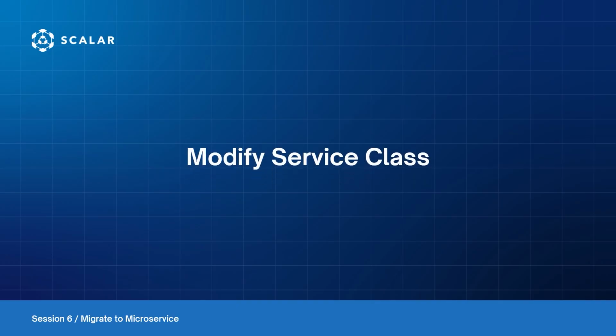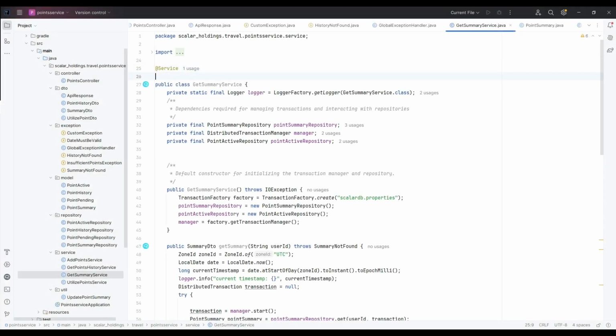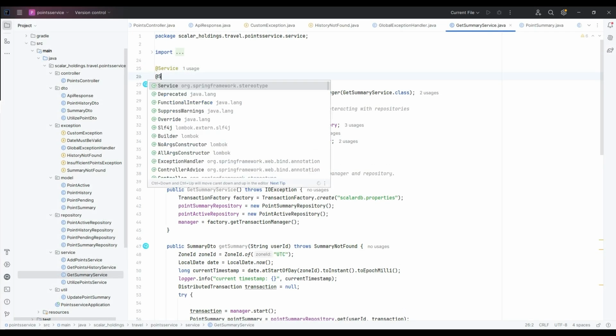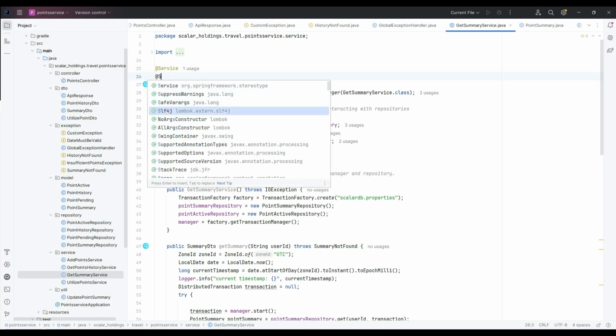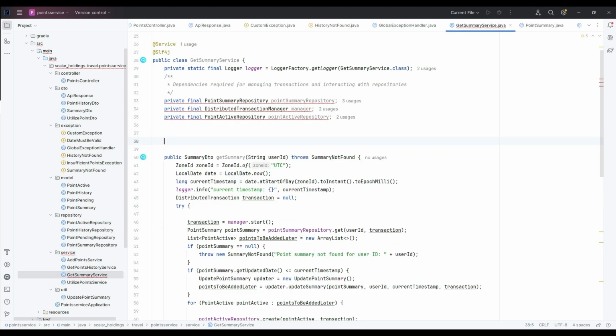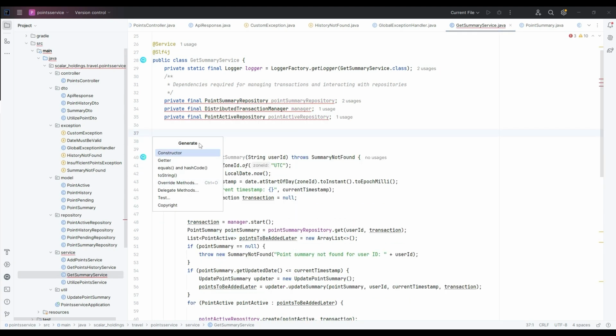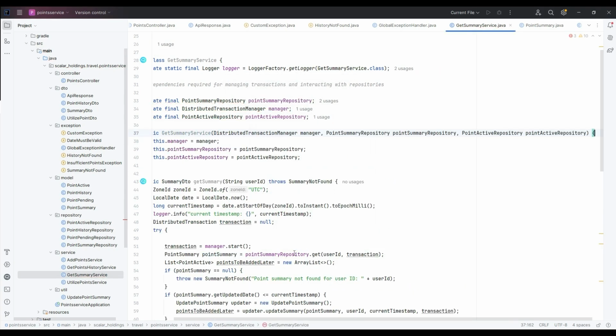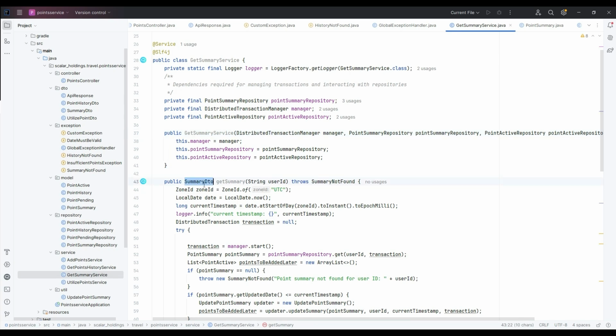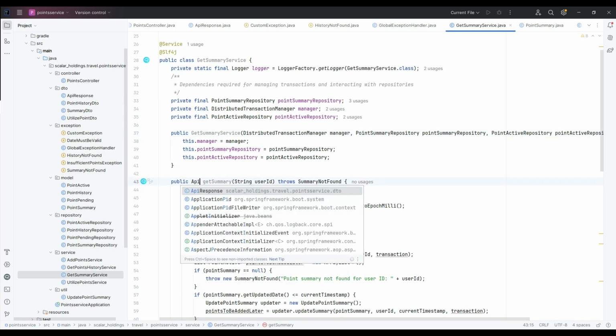Let us modify a service class named GetSummary. Add the @Slf4j annotation. Replace the constructor as per the Spring Boot application. Modify the method to change the return type from SummaryDTO to ApiResponse.